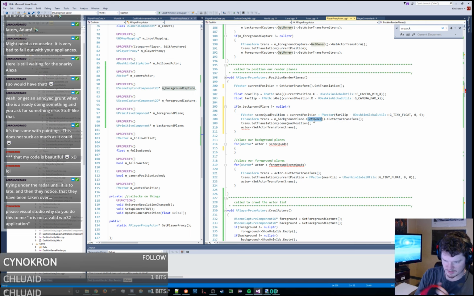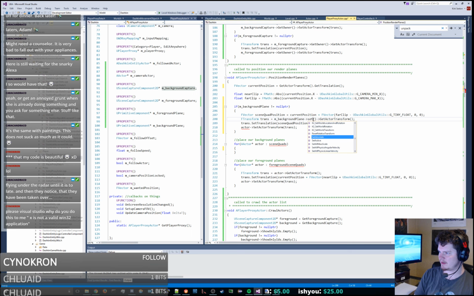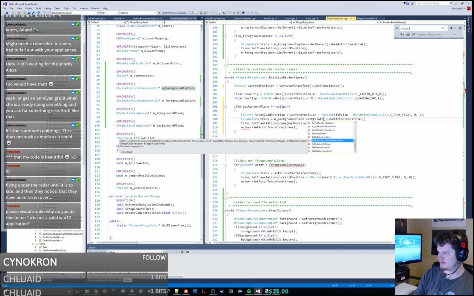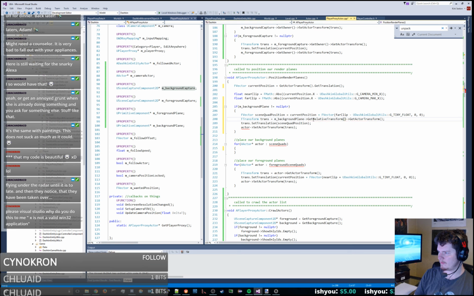No, this is going to be something else, isn't it? Because this is a primitive component, not an actor. So can we do like set relative transform? Yeah, so we want to get the relative transform, and we're going to call set relative transform. Just like that. That should be what we need. Yeah, exactly.